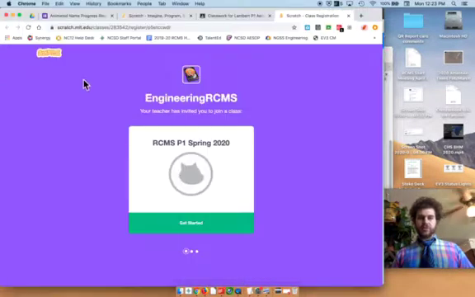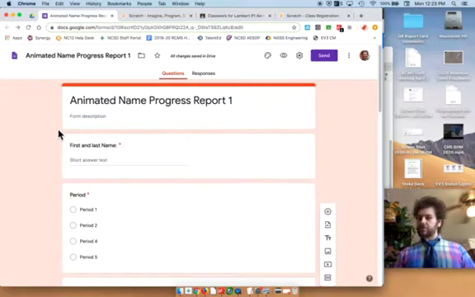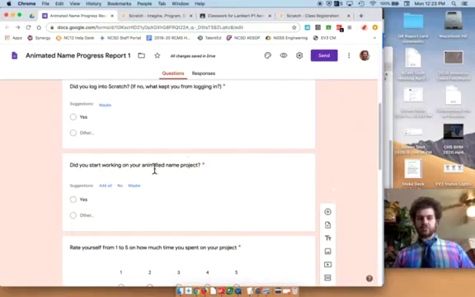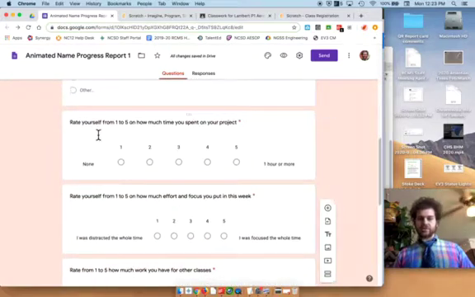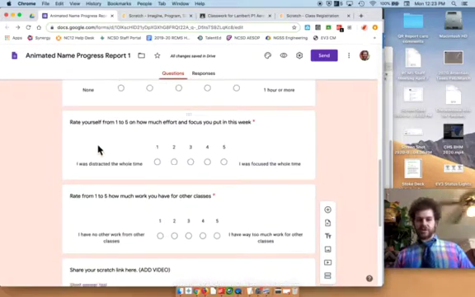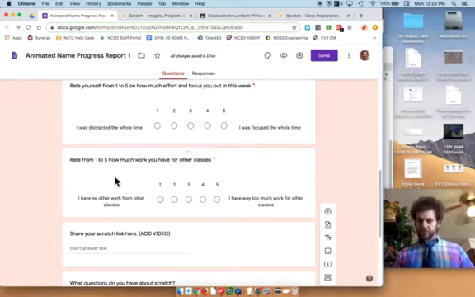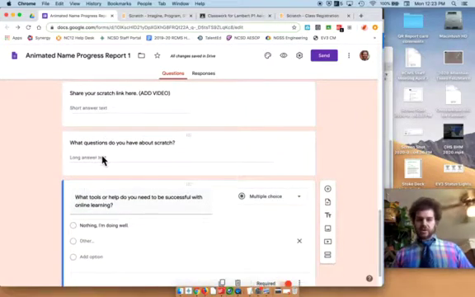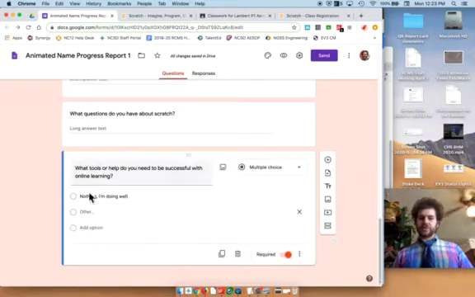When you have finished working on it for the week, you're going to fill out this progress report where you tell me your name, your period, whether or not you could log in, whether you started on your project. You rate yourself on effort and time, and you let me know how much other work you have. You'll share your Scratch link and let me know what questions you have so far and if you need any help with online learning in general.